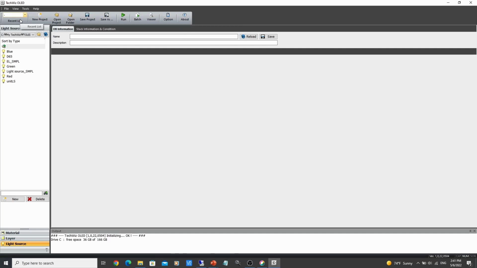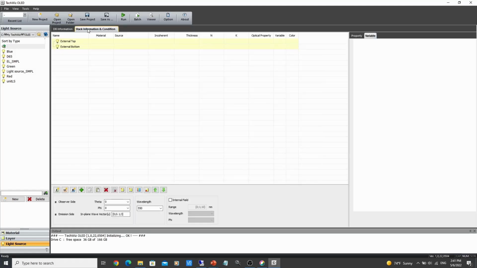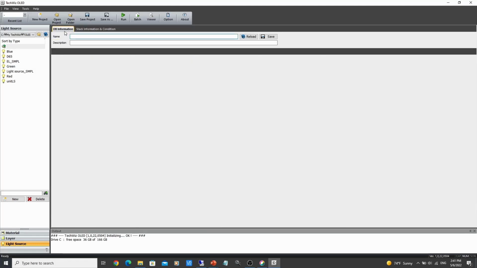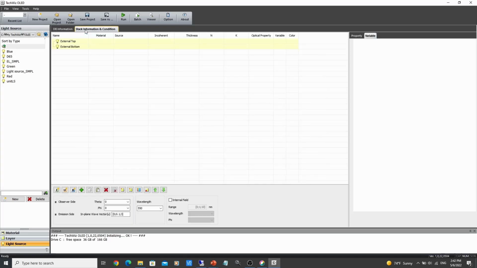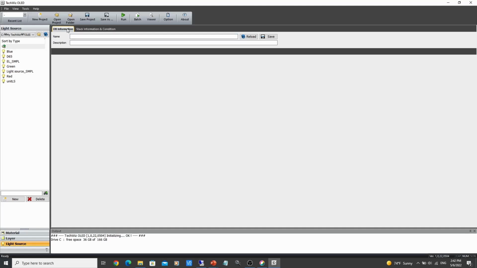And there are two types of modules: DB information, and stack information and condition. In the DB information module, database creation and management are performed. After that, 1D structure definition and parameter setting of OLED devices can be processed in the stack information and condition module. So from now on, let's take a look at the first module, DB information.